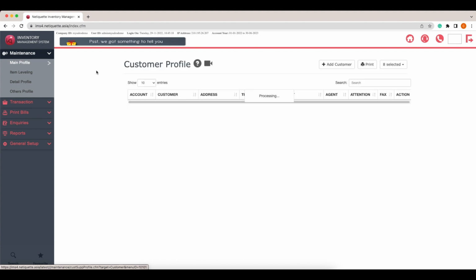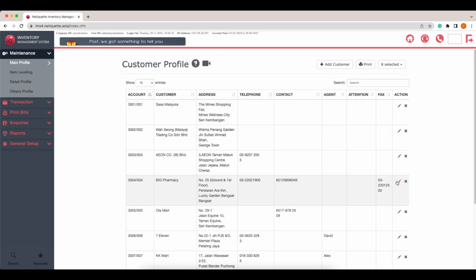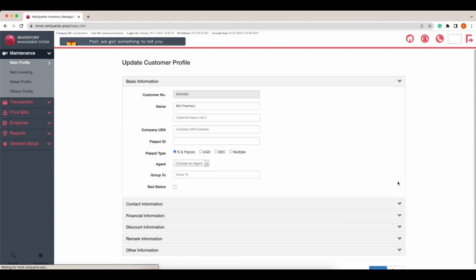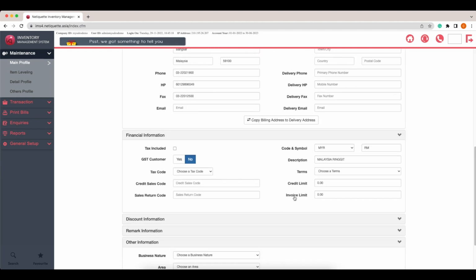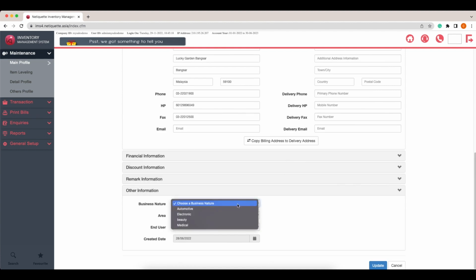When you are inside the customer profile page, you will be able to manage all your customer records, such as their full company name, address, contact, and credit term. For example, if you insert an area of business, it could be based on industry, such as electronic, medical, automotive, or location, such as KL, Malacca, Johor Bahru, or anything that you can think of. We will be able to generate the sales performance report based on customers' area of business.